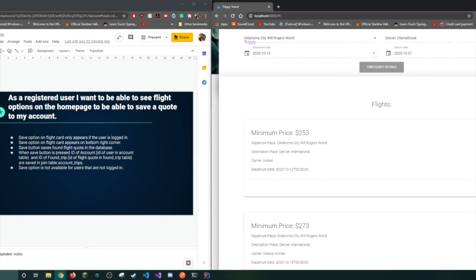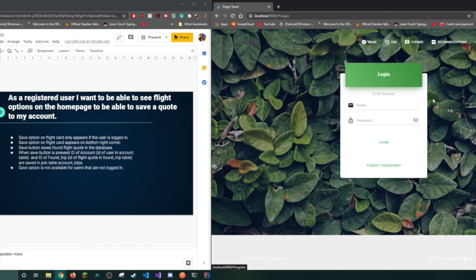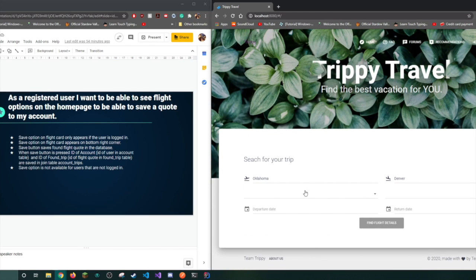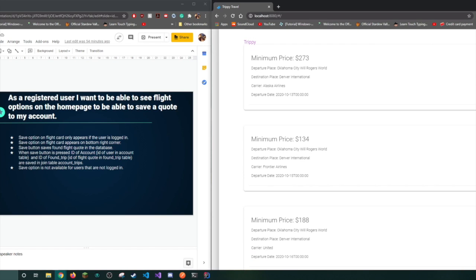Lastly, the save option is not available for users that are not logged in. I will make the same request but as a logged out user. So I'll just log out, go back to the home page, and make the same request. Go and pick the same airports and departure and return date. And as you can see, that button is no longer available because we're not a logged in user anymore.